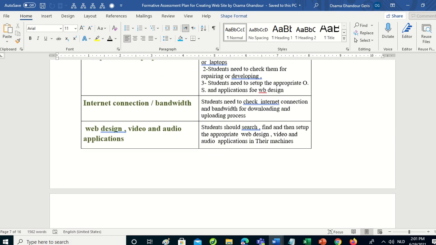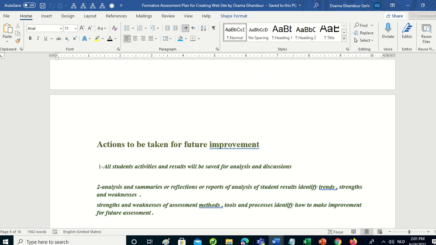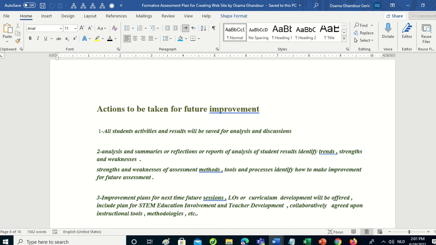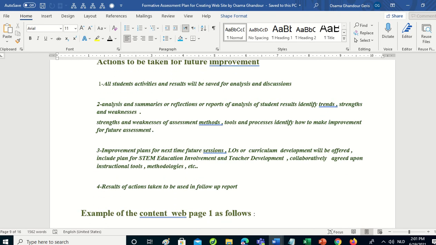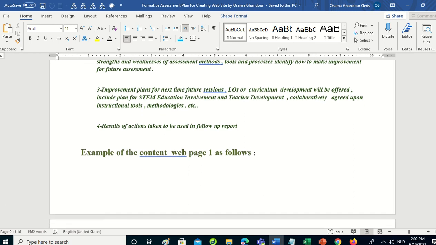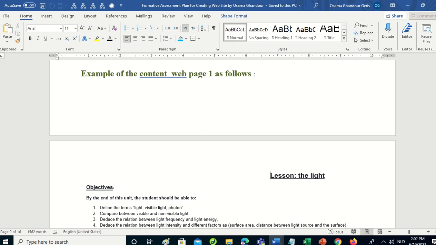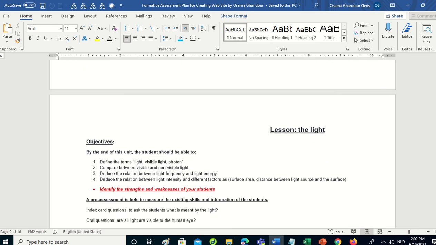And we have actions to be taken for future improvement. We have about 4 tips here, which are actions to be taken for future improvement. You can read them carefully. And all this unit will be in the description. You can copy it and use it or read it carefully. We have an example of a content web page, which is about light in physics.